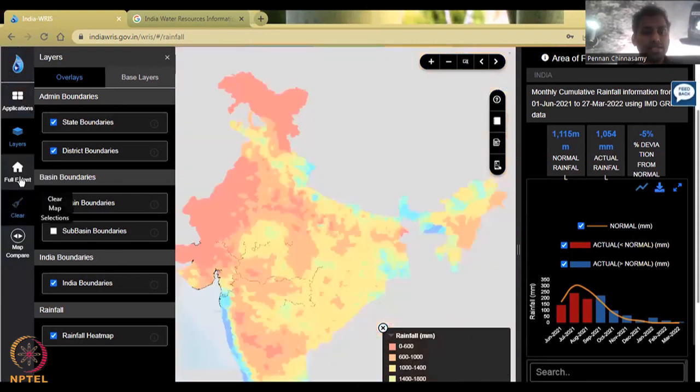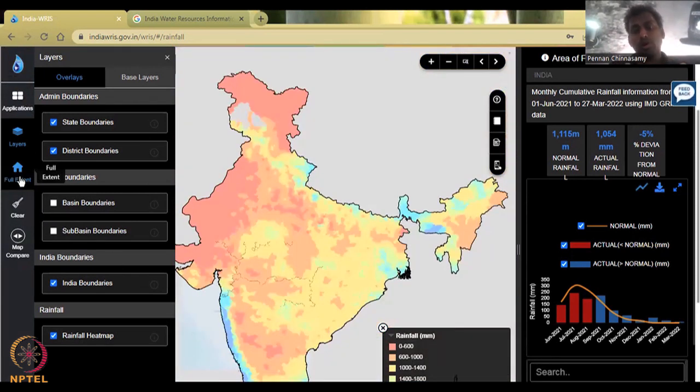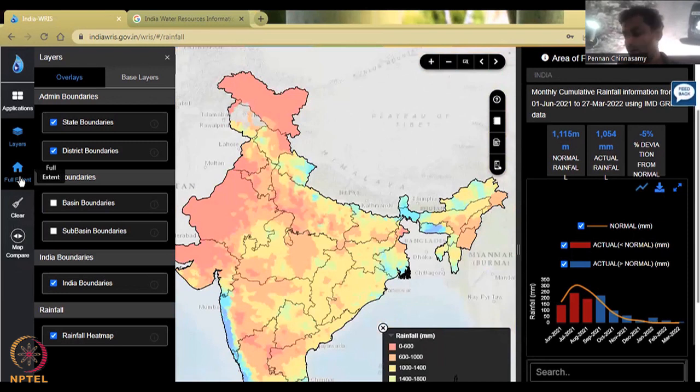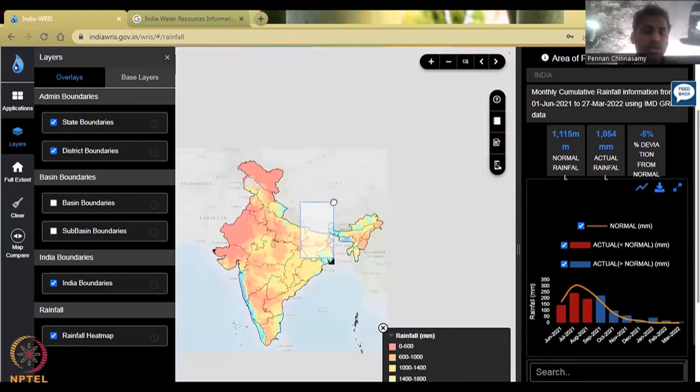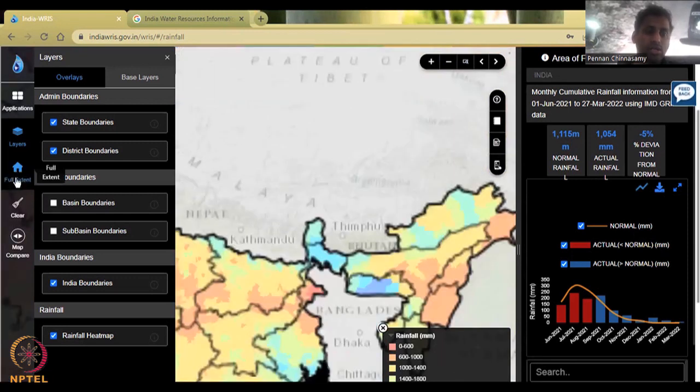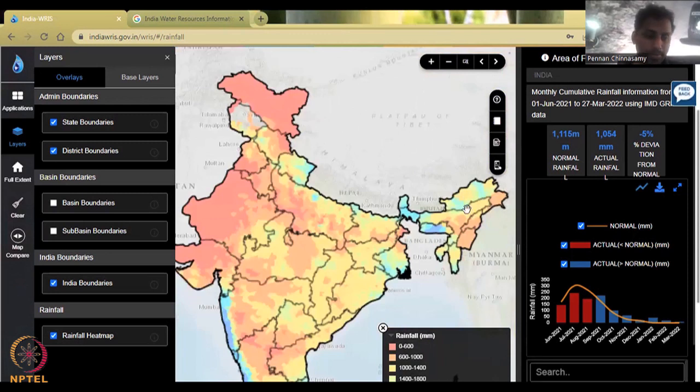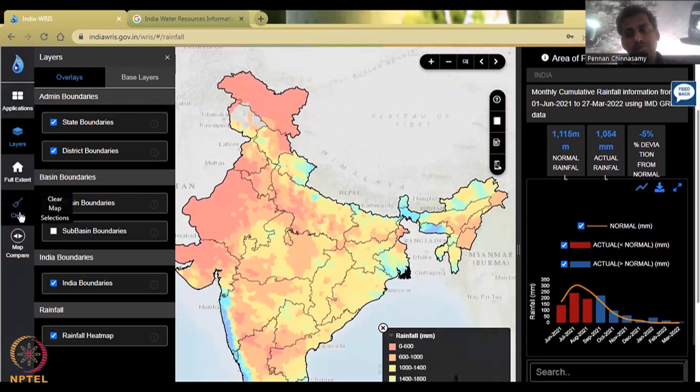Sometimes you've gone in and you don't know how to come out, you have to click zoom out, zoom out, zoom out again. But if you want the correct way to see it, you can just click full extent. It will take you to the Indian boundary. Then you can clear your map selections. Sometimes you would have drawn a box or clicked on particular data, you can clear it.